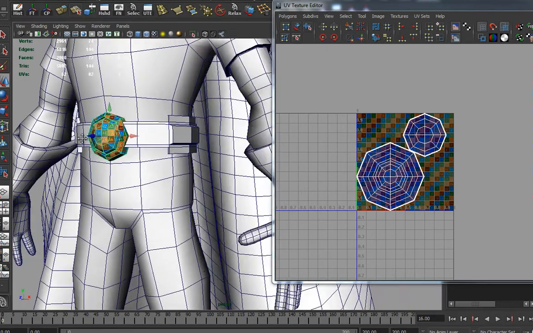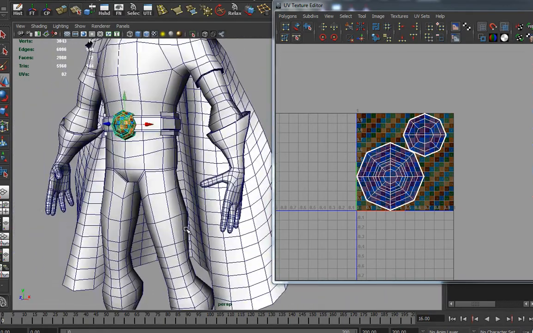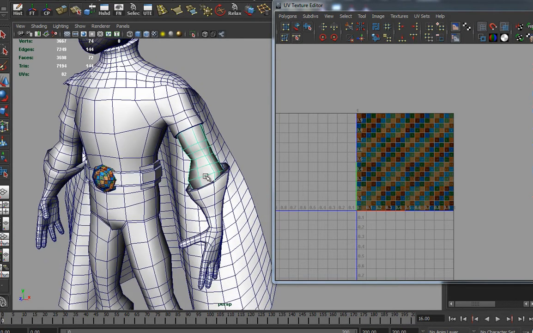First piece, done. Let's look at something a little bit more, still pretty easy. Let's take a look at this arm.